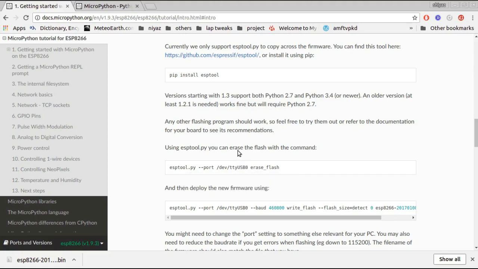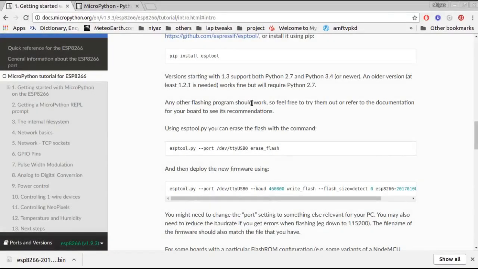If you're using Linux, it will mostly be /dev/ttyUSB0. If you're using a Windows operating system, it will be a communication port, COM4, COM5, etc. Once you find that COM port, just enter this command for erasing the flash memory, and this command for flashing that firmware.